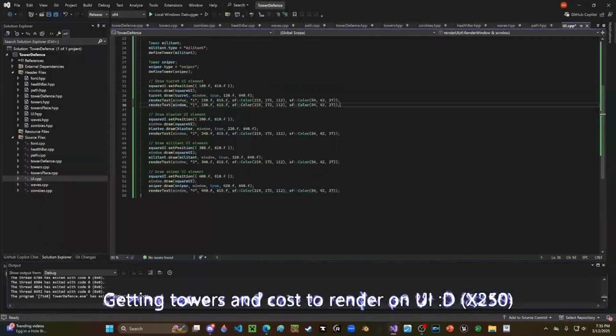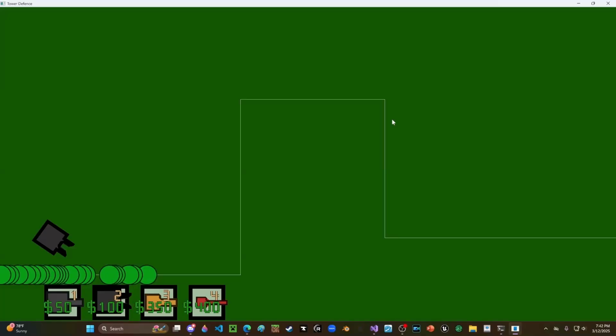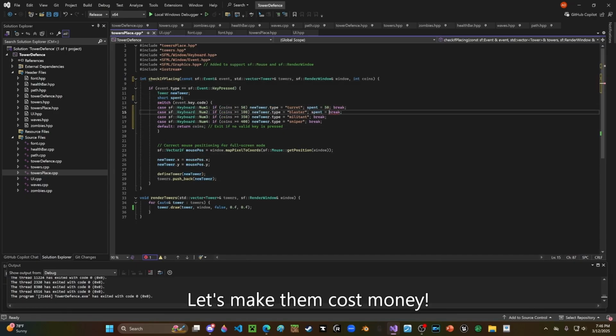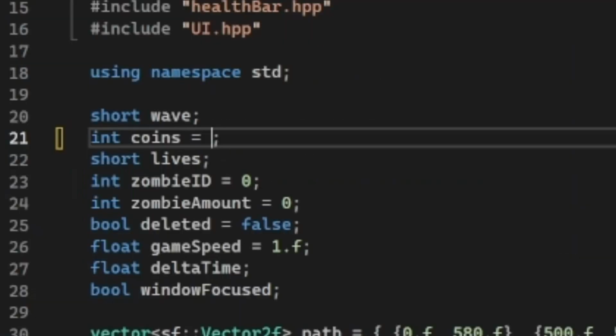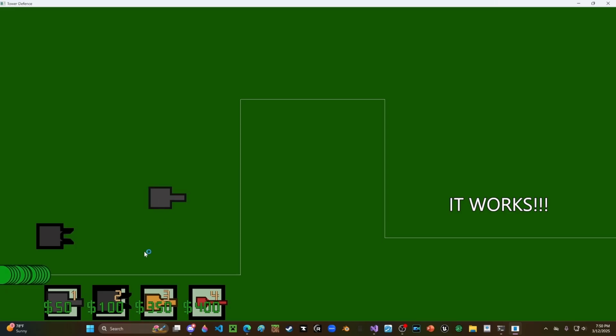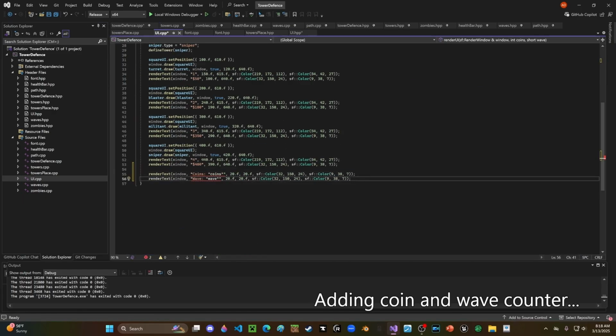ChatGPT's points didn't work very well, so I had to go back and fix it all. But now we have the cost. So now I'm making them actually take away from your money, and then I give you some starting coins. And as you can see, if you try to place anything more than what you got, it doesn't work.